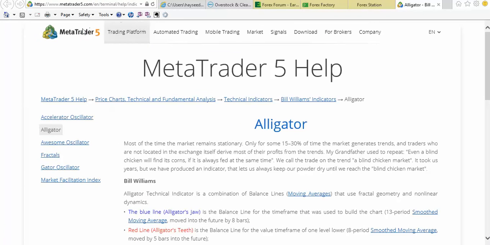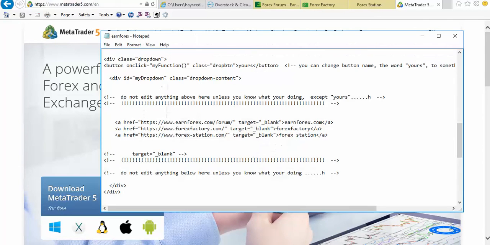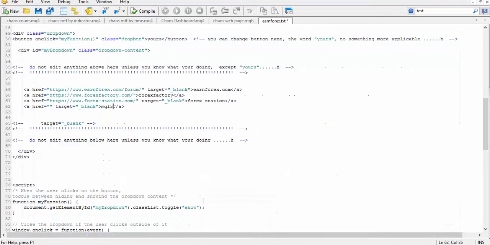right here. Let me just go to that. It'll be better. Control C. Where were we doing this at? Here. Control V. And there you go. Now you got it. MetaTrader 5 in English.